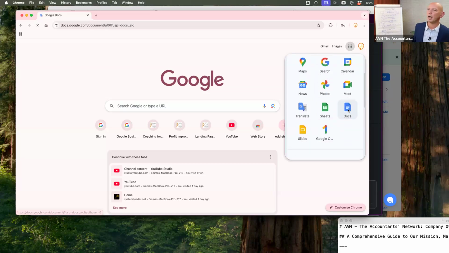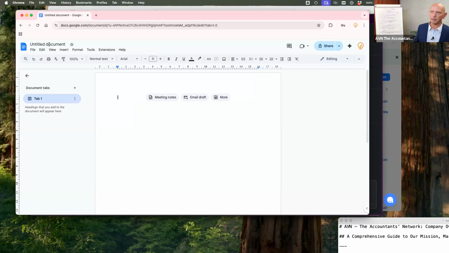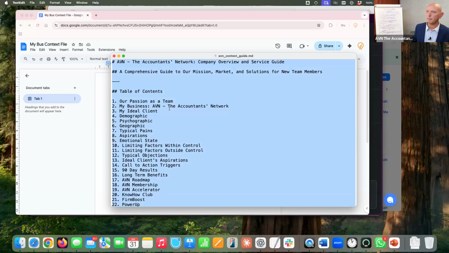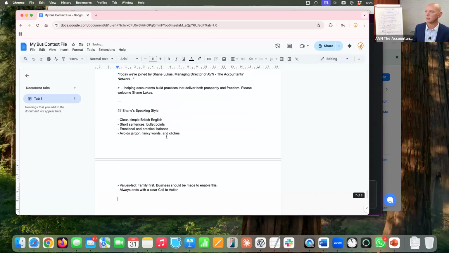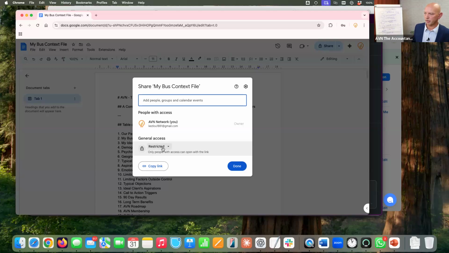So first of all, I'm going to load up Docs, and I'm just going to create a document. I'll give this a name: my business context file. Very straightforward. And then I'm just going to copy and paste that. I could have just imported it directly, but I'm just going to copy and paste it into here. Simple as that. It automatically saves. What I'm then going to do is make it so that it's not locked down to me, and so that I can share it. Now, it says anyone with a link, but if you look at the link here, it's very complex.